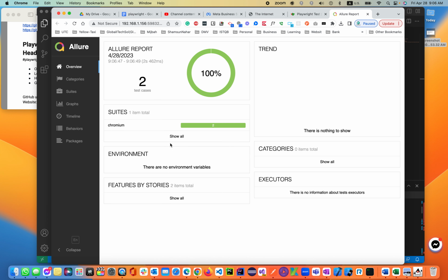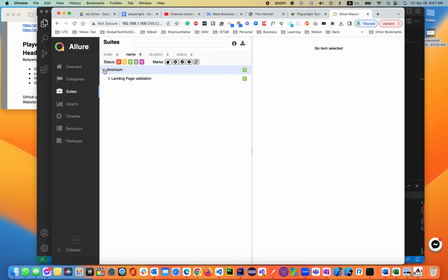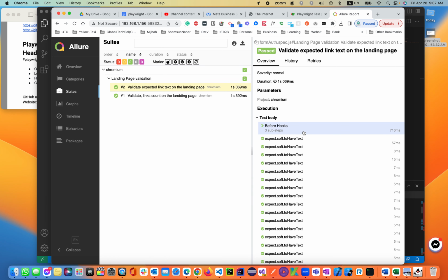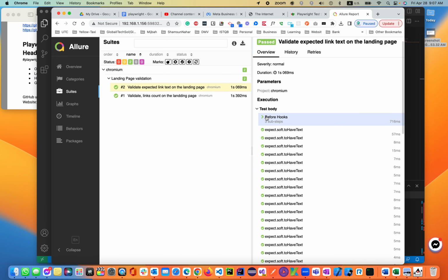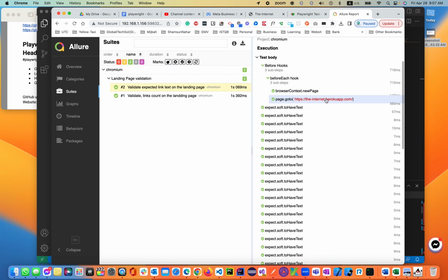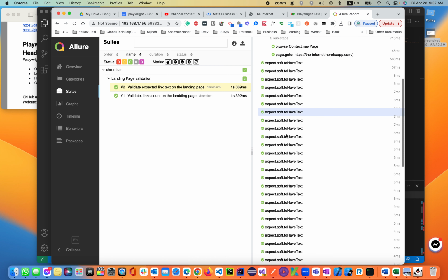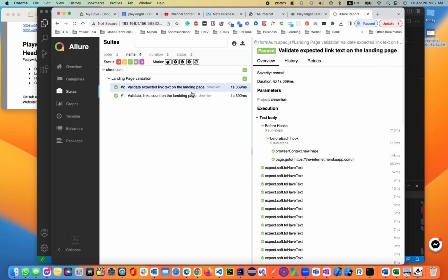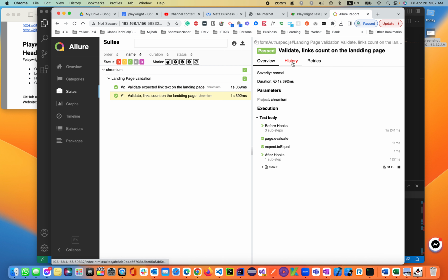Boom. So there are 2 test cases shown inside the Chromium, because this is our browser, landing page validation, which is our describe block, and validate expected link text. This is our actual test. If you click on it on the right hand side, you will see all the expected before hooks. This is our before each hook, and on that the navigation, and after all that the test has text assertion, and after hooks, this is the browser close. How cool is that, right?